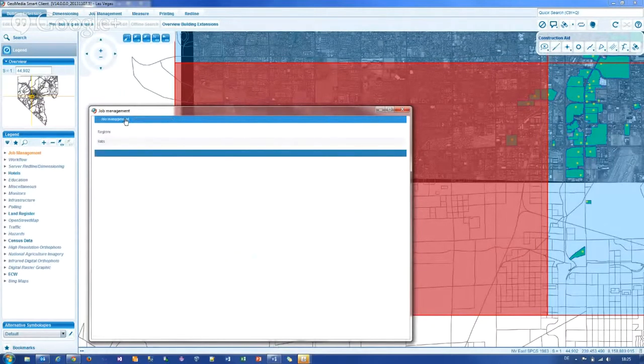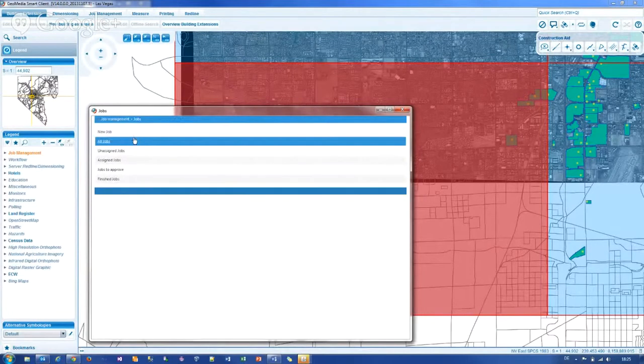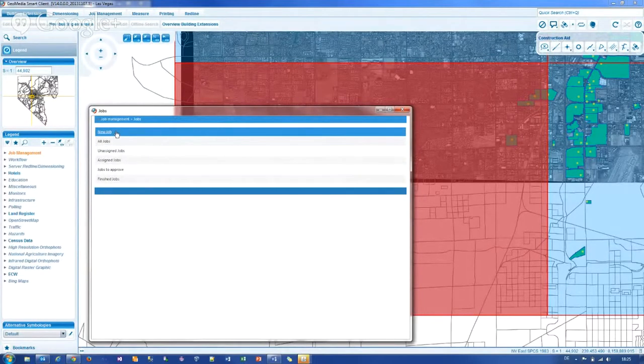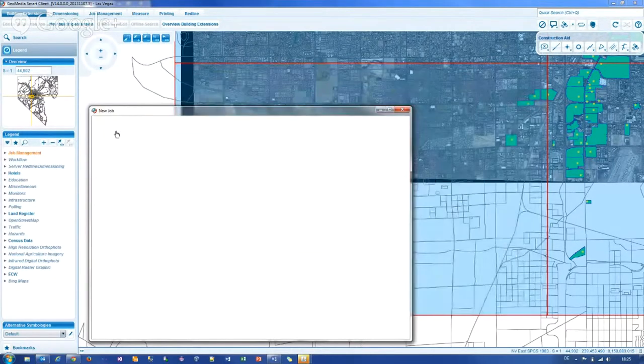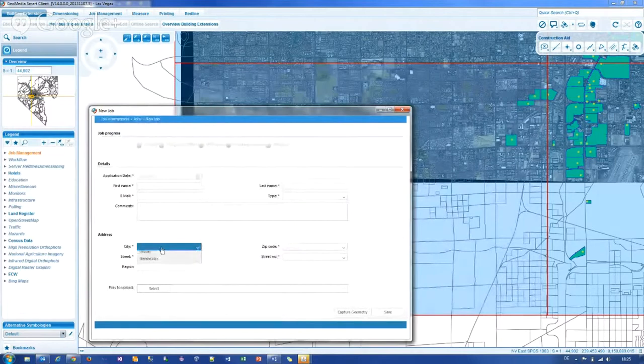The more interesting part is the job management part. So we can go to the jobs. The first thing that a supervisor has to do is to create new jobs. So we create one. Search for an address first. Unfortunately, the address search is a bit slow at the moment, it has to be improved. This is why I started searching for the city. Then I give it a name. This will be the actual owner of that one.